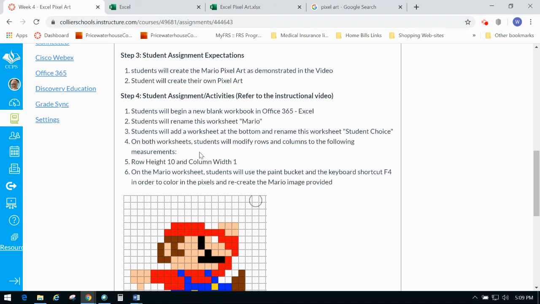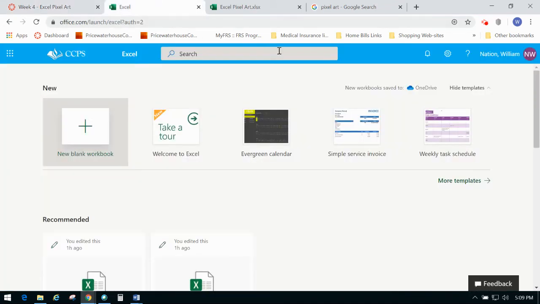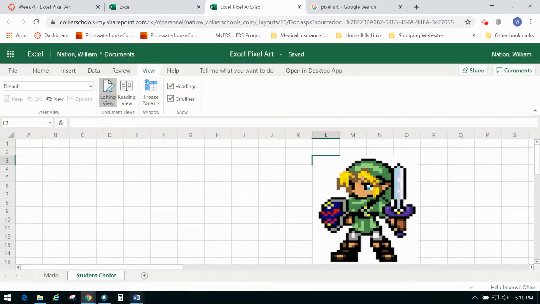Then on both worksheets, student will modify the rows and columns to the following measurements. So the row height will be 10, just like I showed you how we did. And then the column width will be 1. If you need to go back to the video to refer to that, you can. And then on the Mario worksheet, you will use the paint bucket and the keyboard shortcut F4 in order to color the pixels. And I'm not sure that the F4 is working in this.